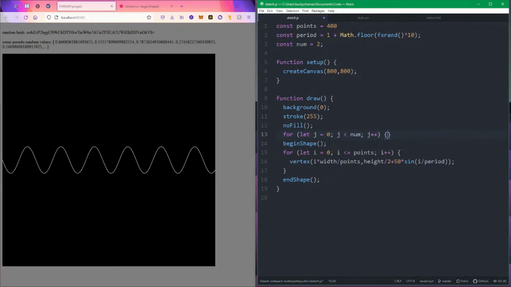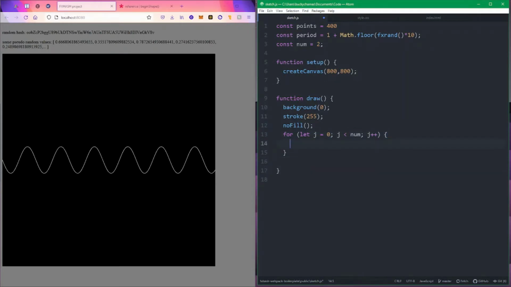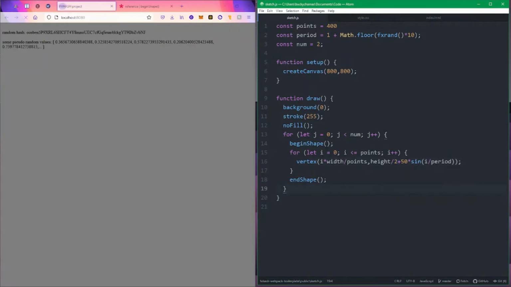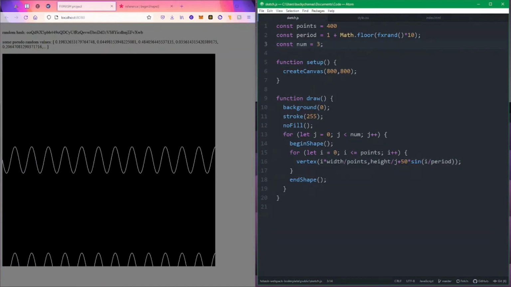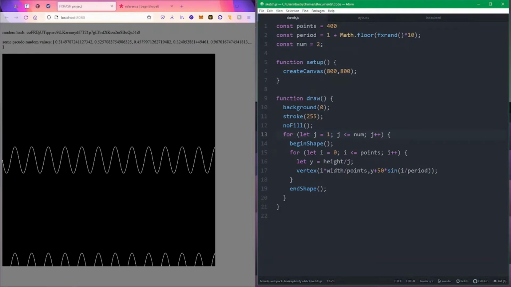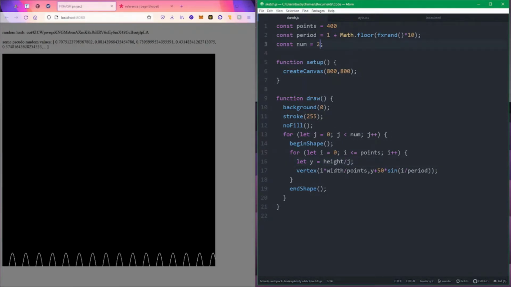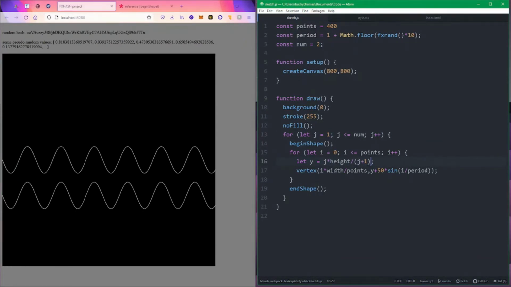So I'm going to have another for loop, and I'm going to put everything that I've done inside of that for loop. So now I'm going to use this new for loop to run through my sine drawing function as many times as I want. So in order to do that, I'm going to have to change the y value of my vertex according to whatever the variable j is currently at. And with that being said, it took me a minute to figure out how to do it, so I'm just going to speed that up and show you what I ended up with.